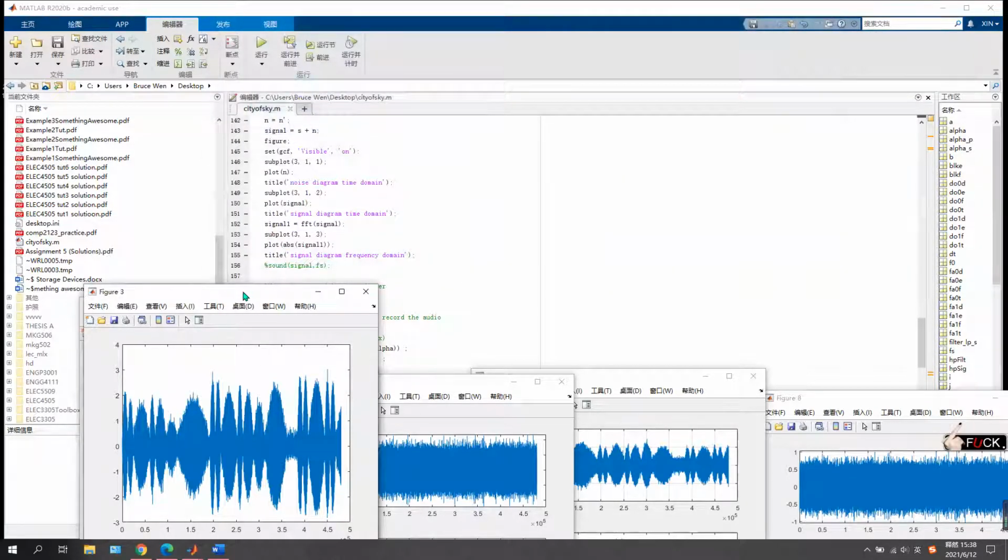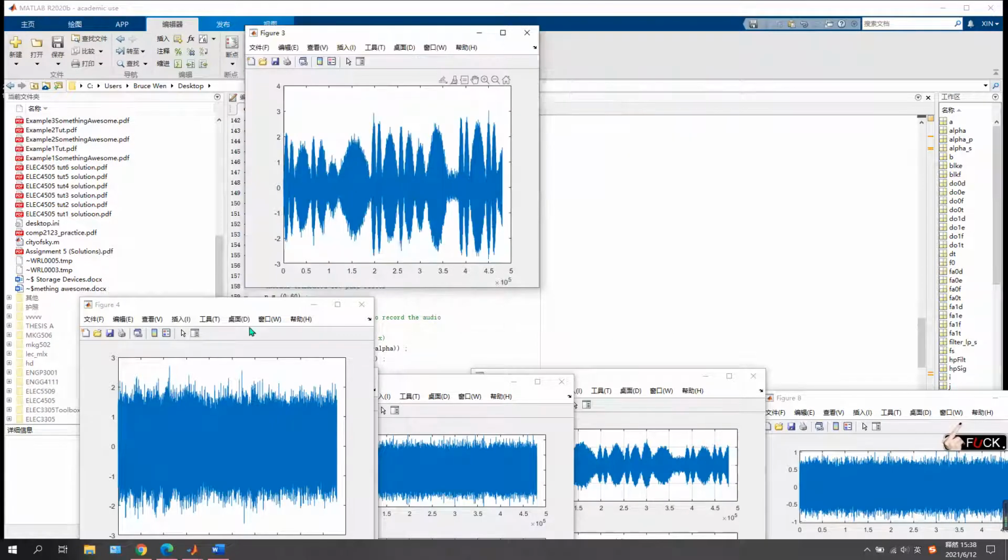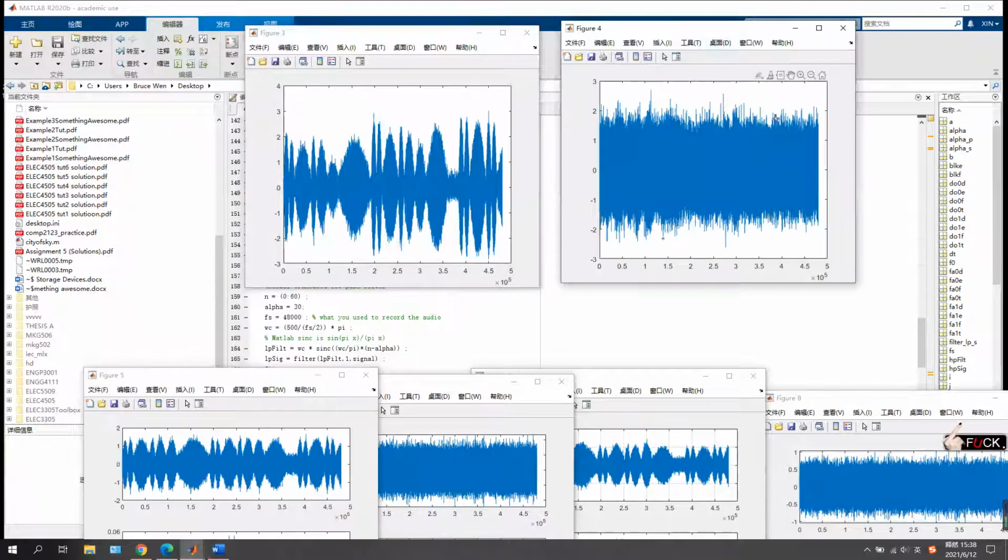And this is the time domain plot after I pass the normal low pass filter. And this is the time domain plot after the high pass filter. And you can see this is more like the original signal, and this is more like the noisy signal.